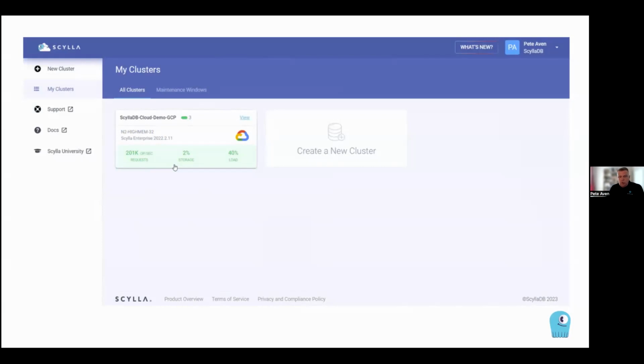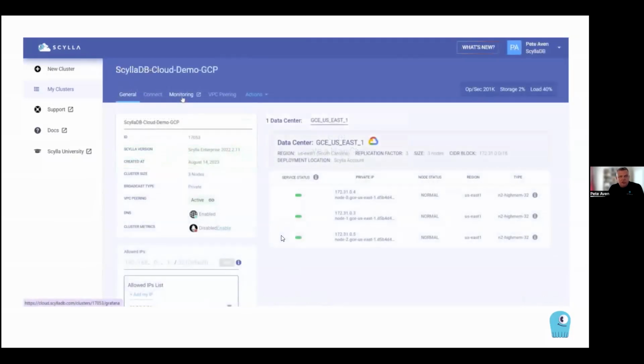Now you're going to want to programmatically do this. So we actually do have a cloud API and a Terraform provider. And for these demonstrations, we actually used the Terraform provider and the cloud API to deploy our clusters. What we're looking at here is a 3-node cluster of M2 high mem 32s. And we can drill down on it to get some more information. This is what it looks like in the portal. So we have one data center. It has 3 nodes, with information about the location of the nodes.